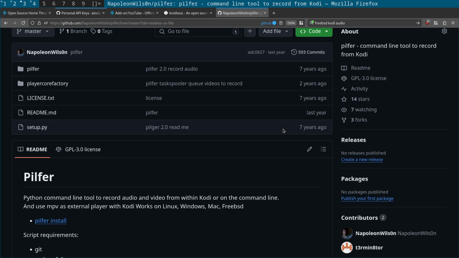the external player, using MPV as an external player, and you're thinking, why can't I just use MPV directly in my player core factory XML file? Why do I need this set of scripts? And the reason is, as I said, that Kodi URLs are formatted differently than other players such as MPV or VLC, or applications like FFmpeg will expect. They can't play them.